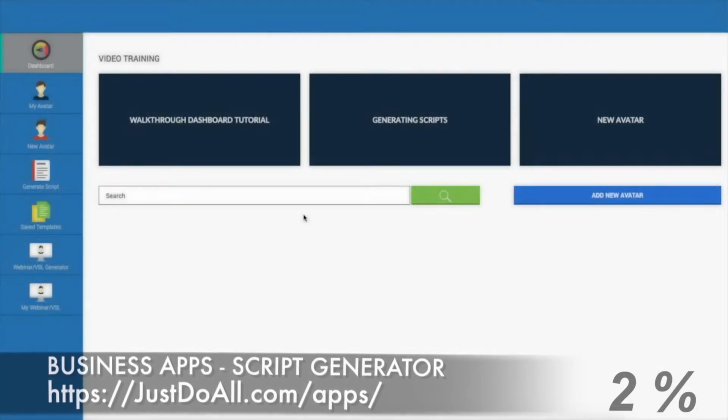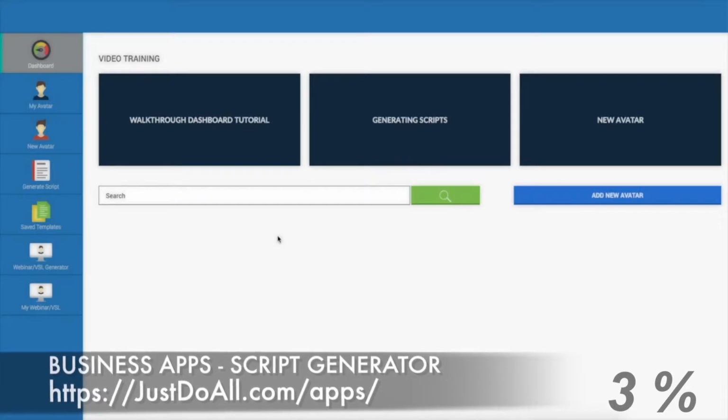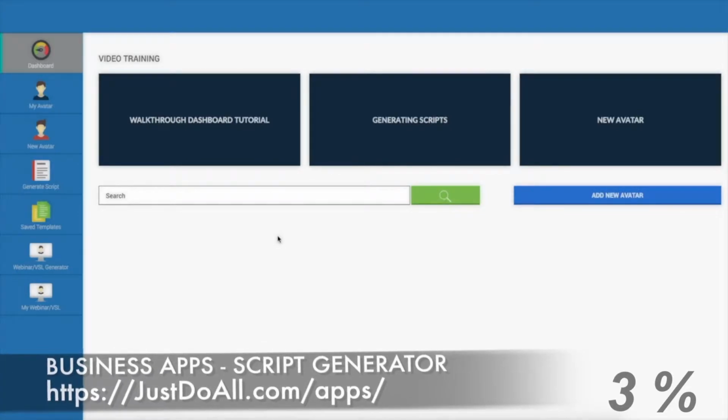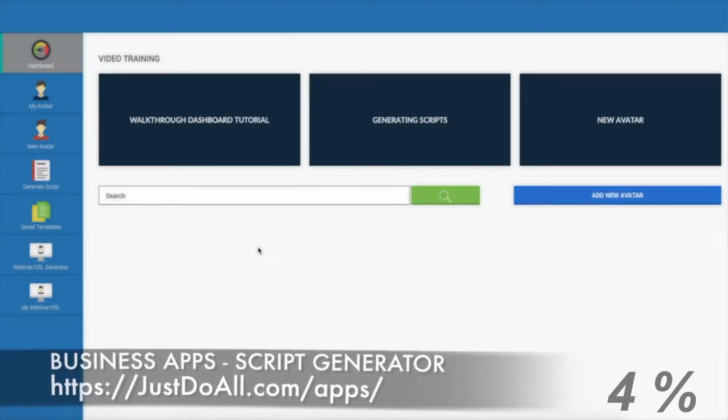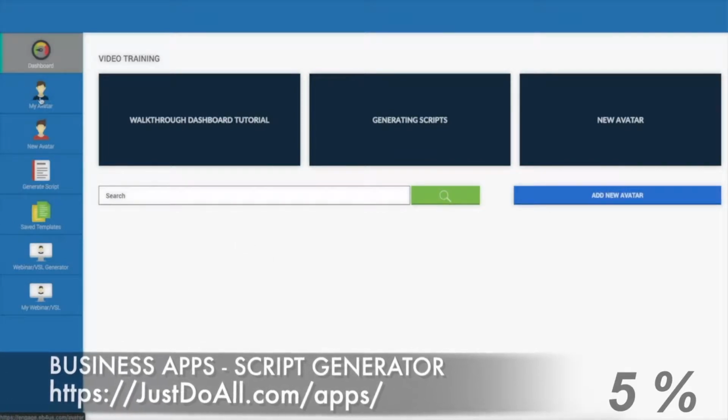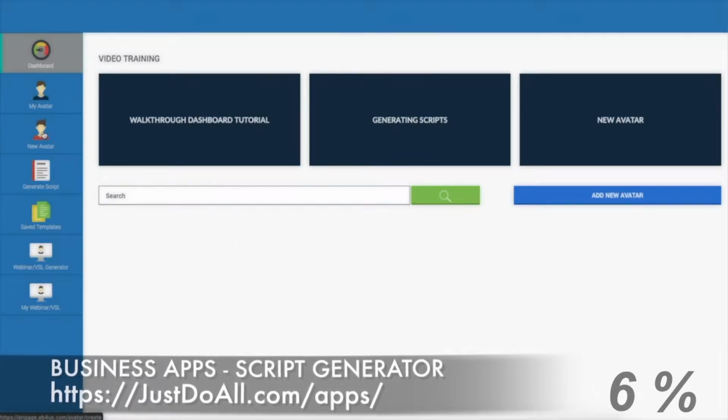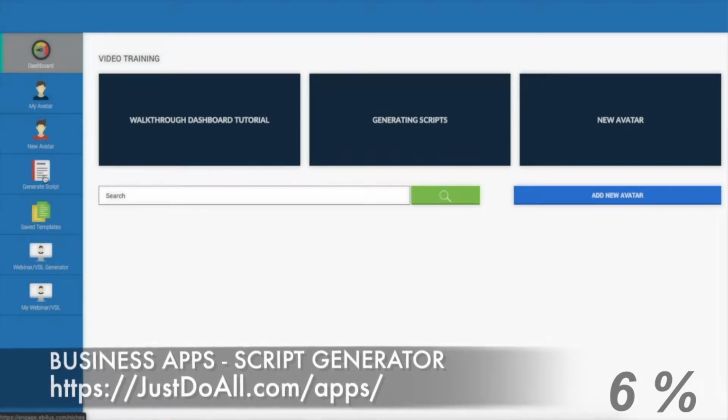Hello everyone and welcome back to another tutorial video. On this video, we're at our script generator tool, and today we're going to look at its options. For example, my avatar, new avatar, and also generate script.